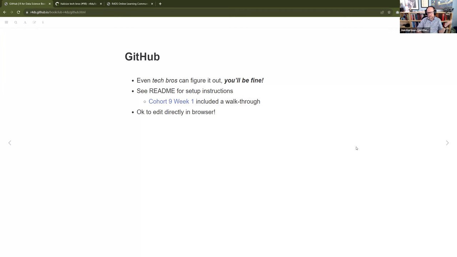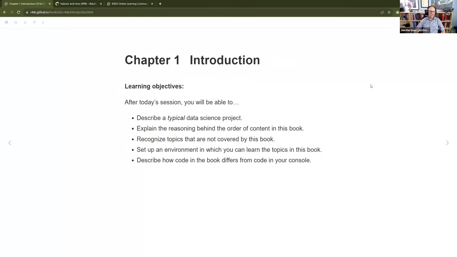With that, we're going to try to get through chapter one. It's kind of a what's-coming-up chapter. If we don't make it through, it's no big deal, but we'll see what we do. So today, I'm hoping that all of us will be able to describe a typical data science project, explain the reasoning behind the order of content in the book, at least to some degree, and recognize the topics that are not covered in the book, to set our expectations. We will at least know how to set up an environment in which you can learn the topics in the book. And the last thing is to be able to describe how code in the book will look different from code that you're working on in your console.